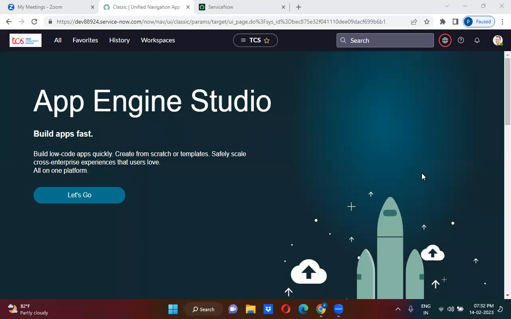If you want control over the response as well, you have to go for scripted REST API. In our last session, we discussed scripted REST API. In scripted REST API, you will have control over the request and control over the response. Whatever request you want to receive, you can receive, and whatever response you want to send, you can send using scripted REST API. Hope this is clear for everyone.